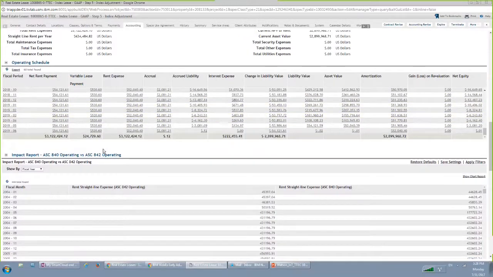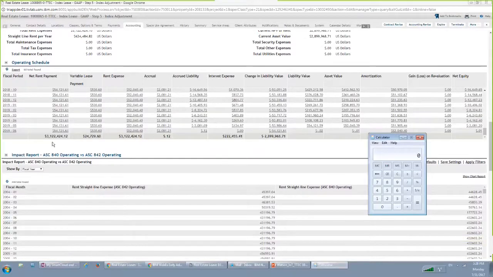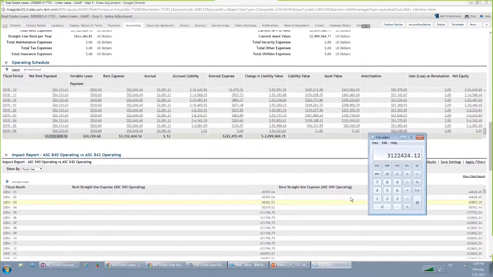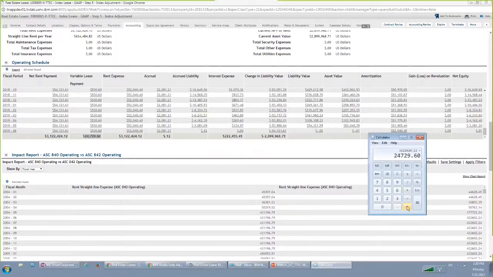So once you do the calculation between 3.122 here plus the amount of the variable lease payment, it will be equal to the total payments that you paid, which is 3.147.